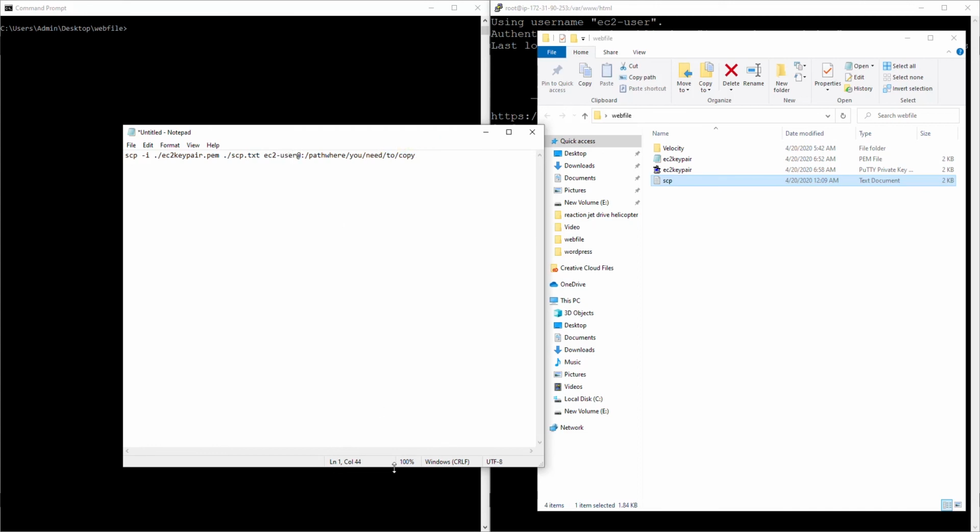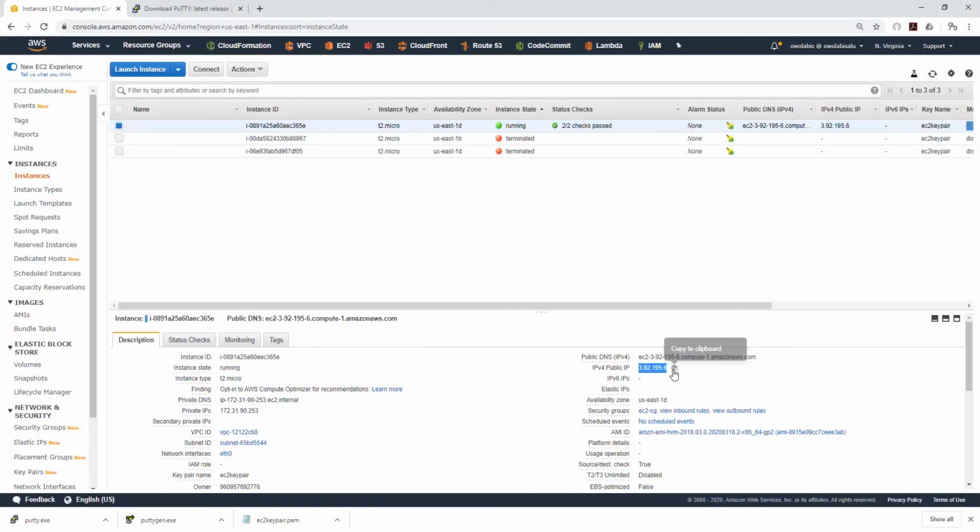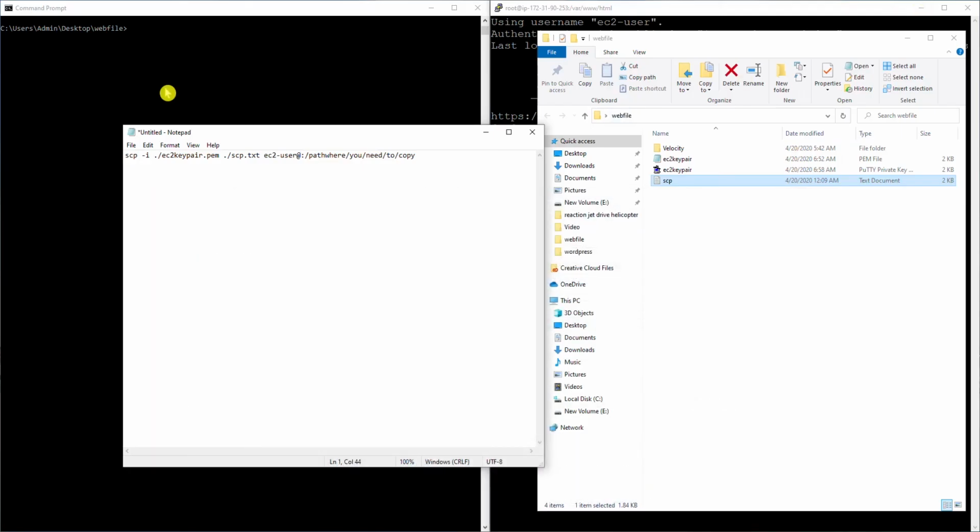At, I'm going to go into the management console and copy my IP address. Again, remember we are going to be running the command from the directory of where our web files are located. So I'll paste the IP address in here. The part where I want to paste it to is going to be the var/www/html. Paste it there. So our command is complete. We have our keypair, the file we want to transfer, our EC2 user at the IP address, and the directory we want to paste that file to.